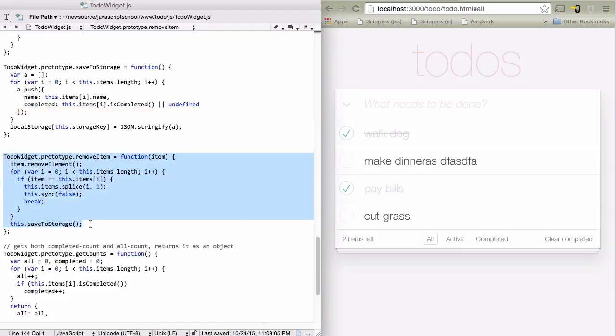We have remove item. This is going to remove an item from it. You pass it a to-do item, but the parent widget has to know how to remove it. It has to remove it from its array, splice that array, synchronize, and save to storage. But it also calls the item's remove element, which actually removes the DOM element so that you don't see it anymore.